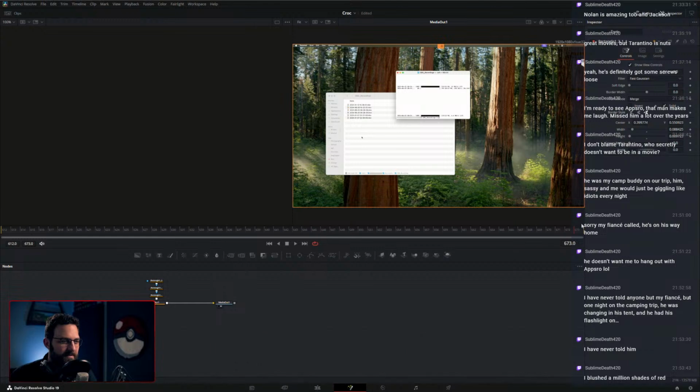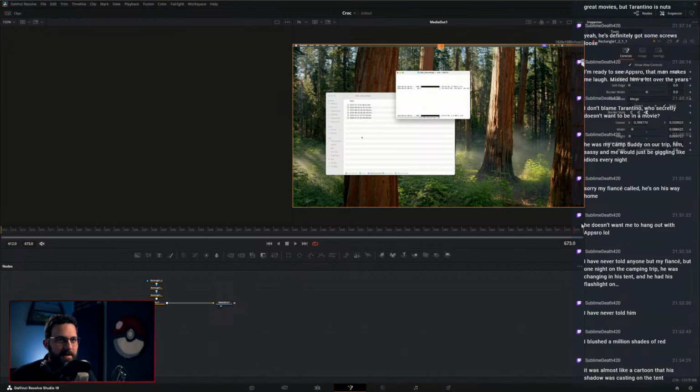Okay, I need to go one transform and then go into another. Actually, I'll just merge it back on top of itself because then I can use another opacity node. But instead of that, the anim curves can be applied here. Because it's almost like a cartoon that has shadows.